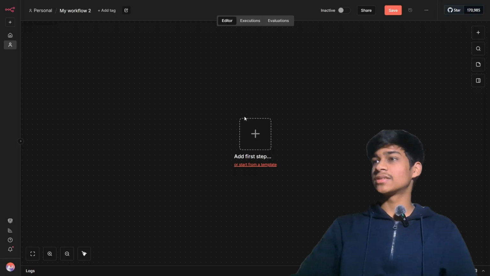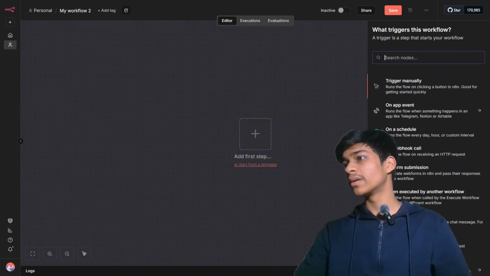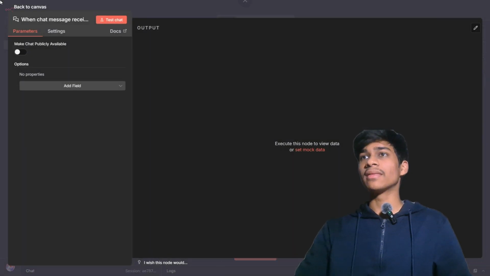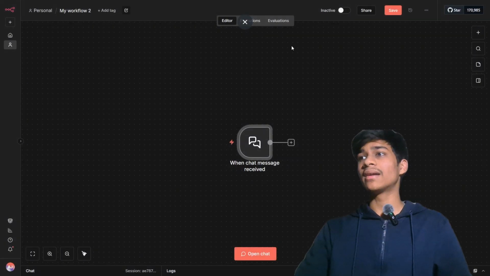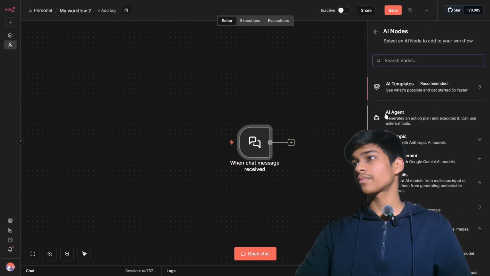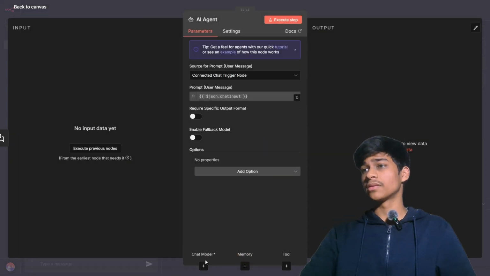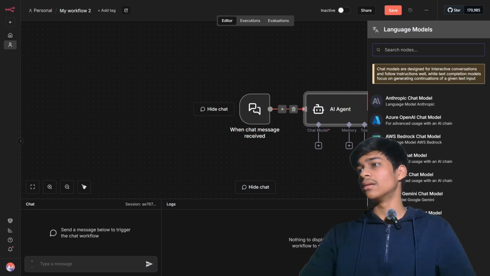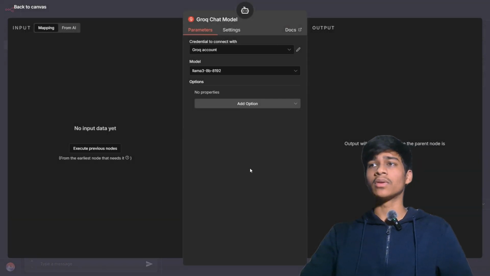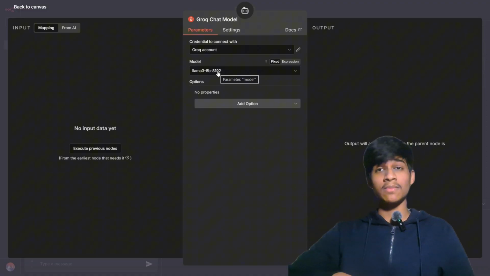So the first node will be a simple chat input node. We're going to give it an on chat message trigger, and then we're going to add another node, which is going to be an AI agent. So we have an AI agent with us, and let's add a chat model. I'm going to use the Grok chat model. You can use any one of them. Grok chat model is free. You can also use Gemini for it, because it is also free.